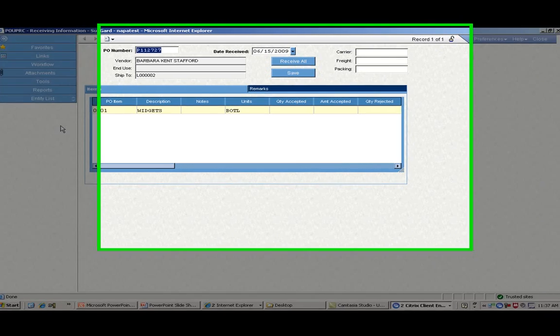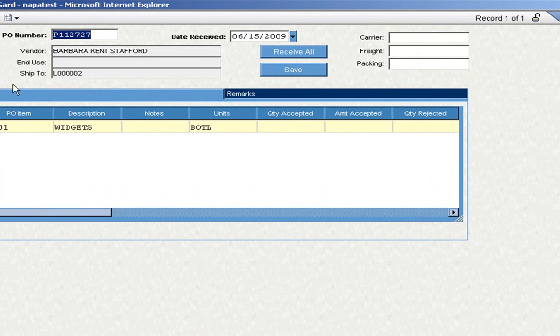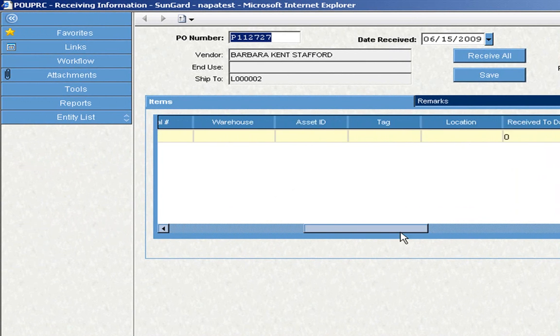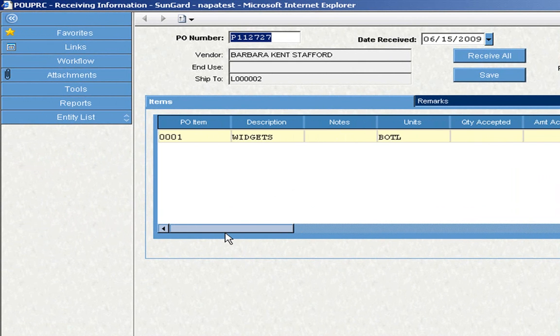Once you enter that, you can hit enter. As you can see, it pulled in the information relative to the item I have. So what it's telling me is there was one line item of widgets. They were in bottles. We ordered 10 items, and the amount ordered was $136.48. As you can see, received to date 0 and amount to date 0. It's possible to receive in partial amounts.